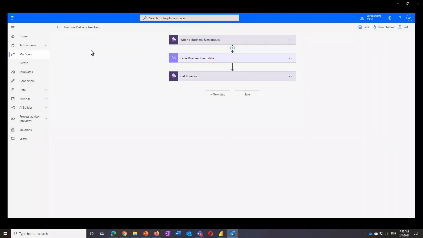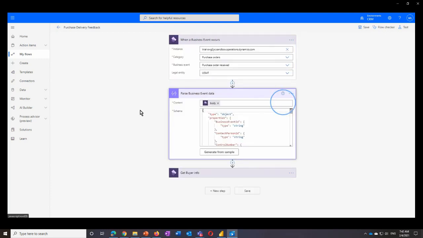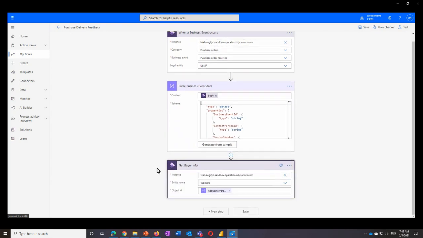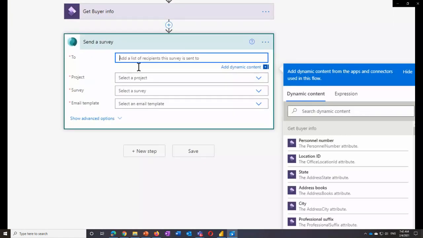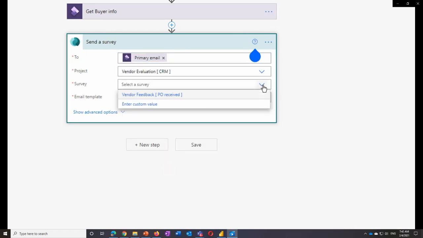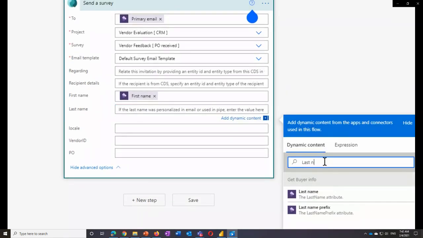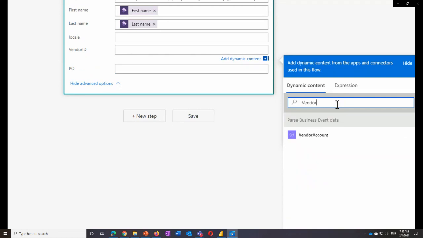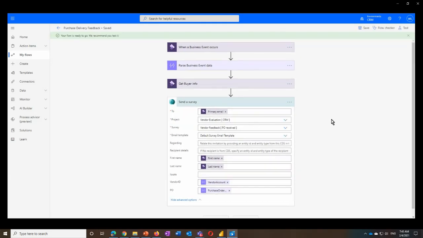So like I mentioned, create the trigger for the business event when the purchase order is received, parse the information from the PO, get the buyer information, and I'm going to create a new step. Then I'm going to search for the Customer Voice send survey action. I'm going to pull the primary email of the buyer and select the project and survey from Customer Voice. Then I'm going to populate the values from the buyer, including first name, last name, as well as the vendor account and the purchase order. And that's it. I have my workflow set up.